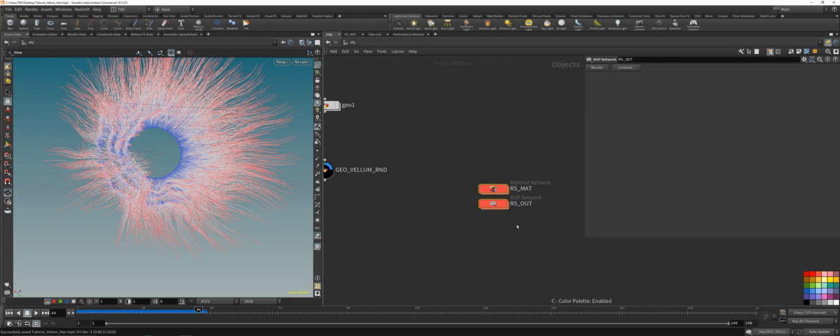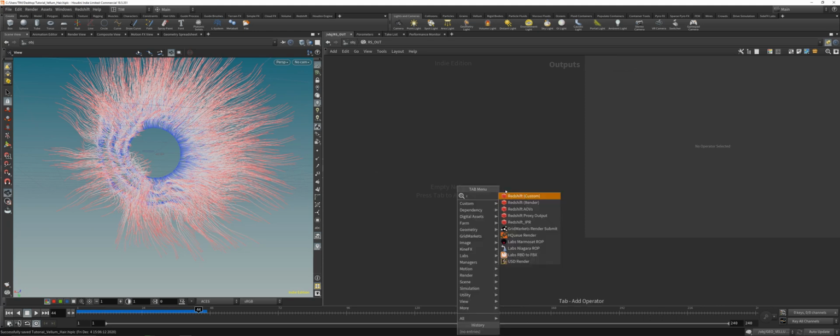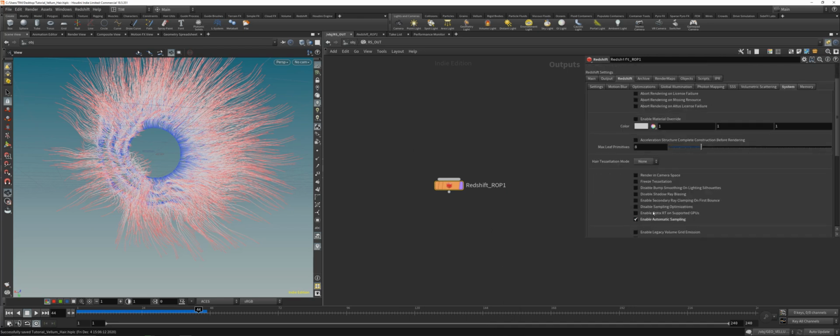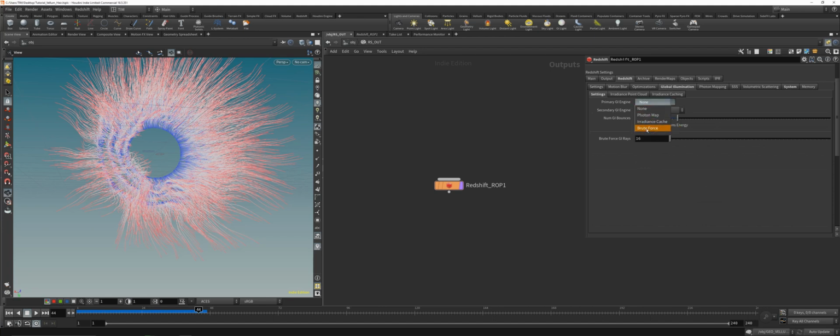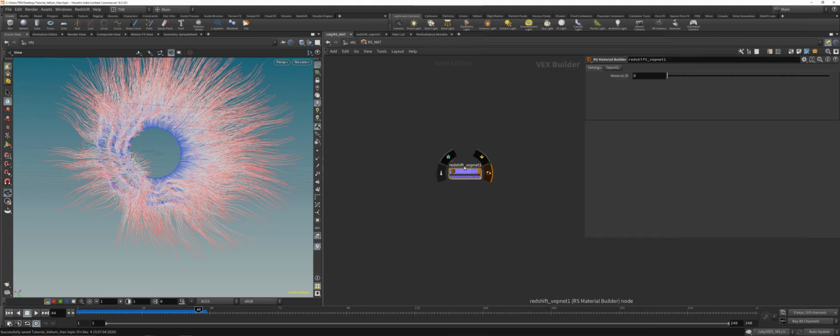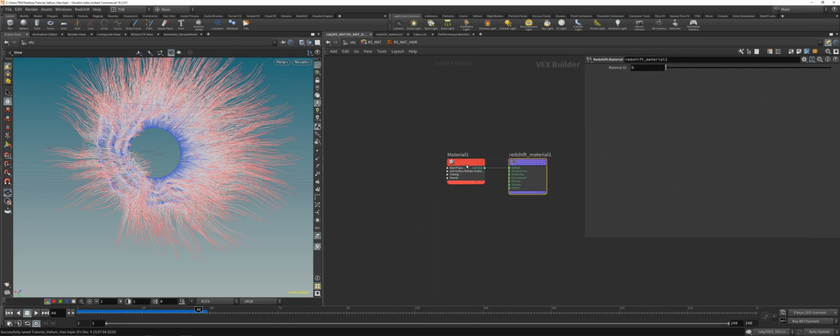I will color them both red because redshift. Let's place a redshift custom in here. System enable them. If you got an RTX card, you can enable OptiX RT. And let's get the global illumination. I will call this rs out 001. Then dive into the material network, place down a RS material builder, RS mat hair, and just leave it for now.